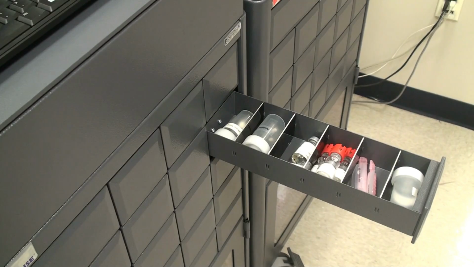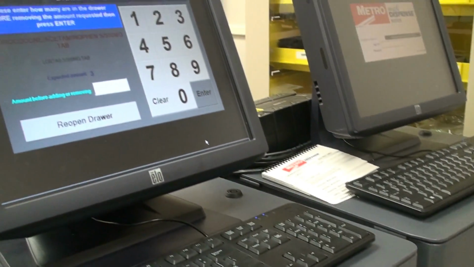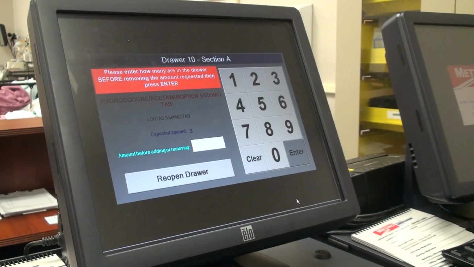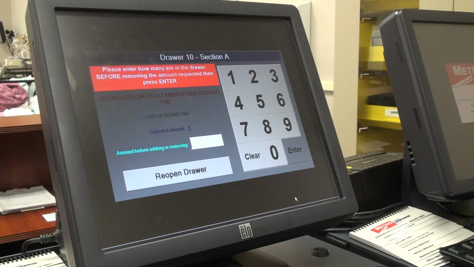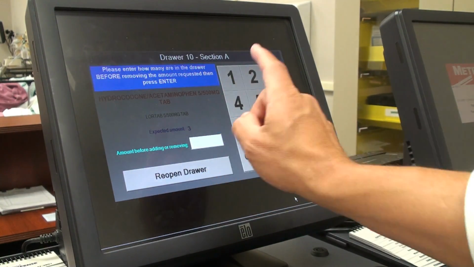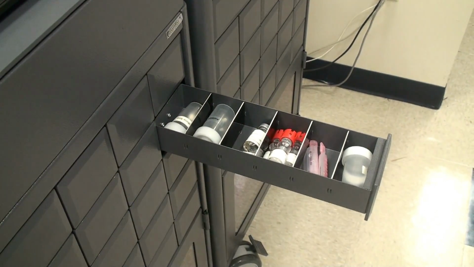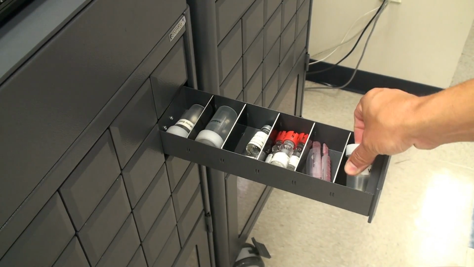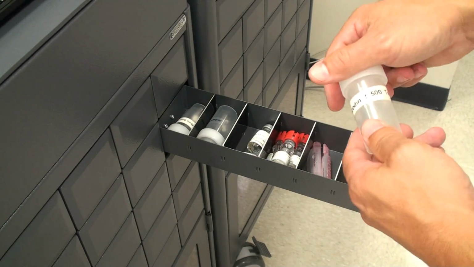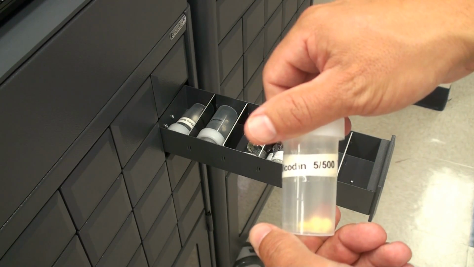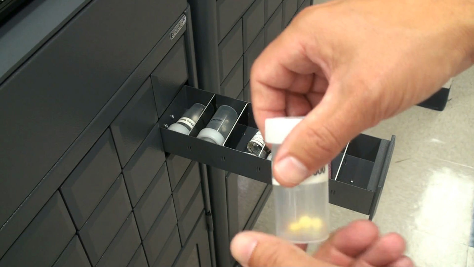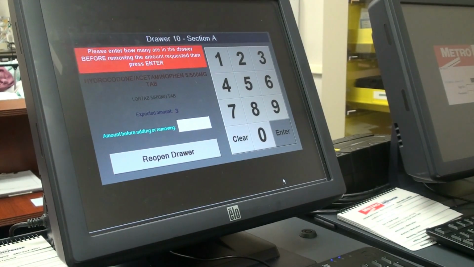If we go back and look at what it's asking us, this particular medication is in drawer 10, section A, and the expected amount that should be in that drawer is 3. So if we look back down at the drawer and pick up our medication, which is in drawer A, here's our Vicodin. You can clearly see that there are 3 in there right now. So we go back up to the screen and we enter 3.